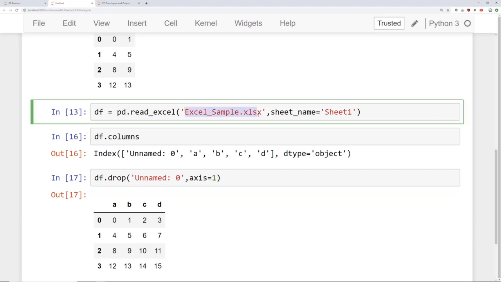Basically, you point out where the Excel file is, and then the name of the sheet you're interested in. Keep in mind, if it's a really complicated Excel spreadsheet with different colors or macros or different formulas in it, Pandas may not be able to read it. It can really only read simple tabular spreadsheets that are similar to a Pandas data frame.